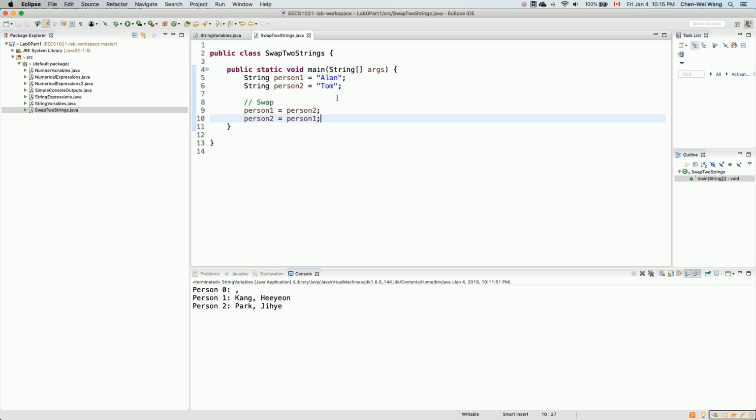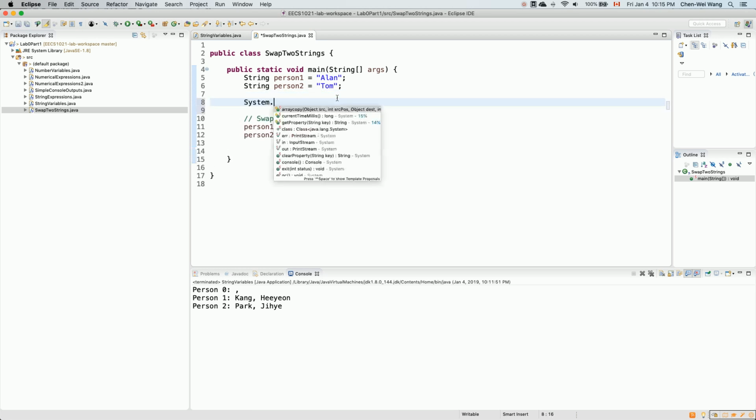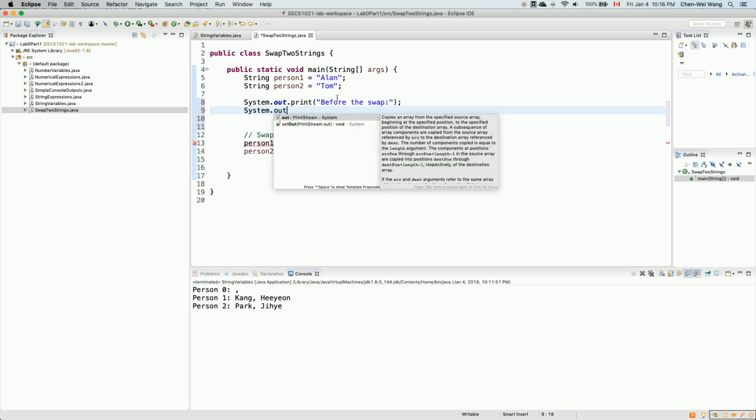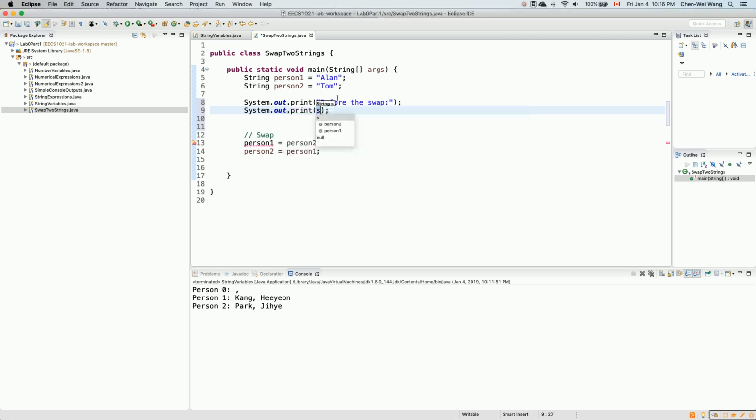Well, without too much prejudice, why don't we simply test it out? The way to test it out is do something like this. System.out.println before the swap. Actually, you know what? Remember print? I'll just show you what you have learned from the previous video. System.out.print person1 is, and then person1.